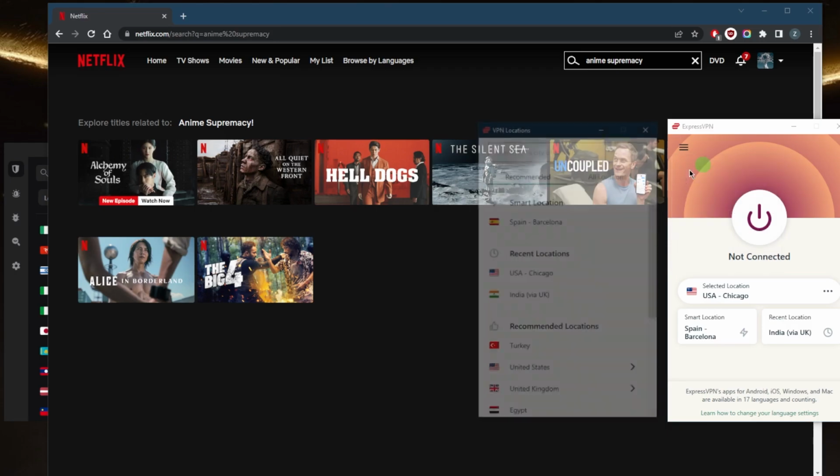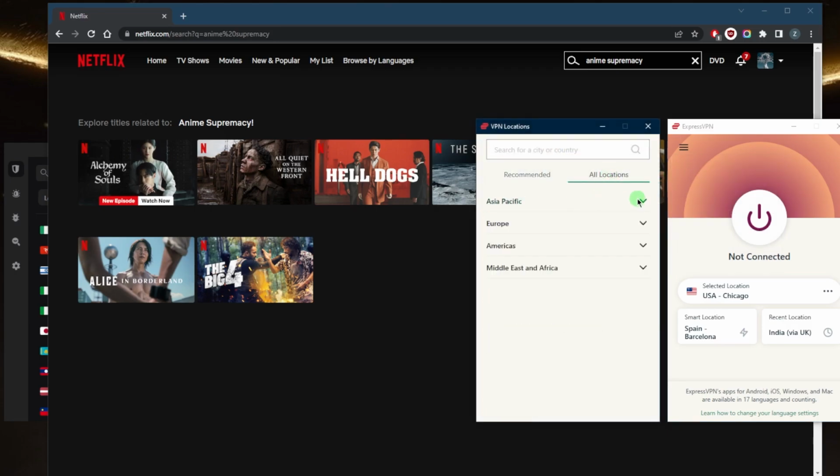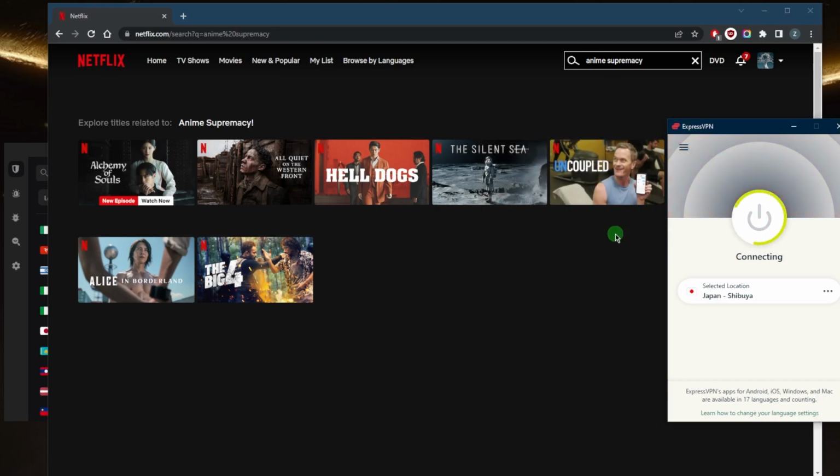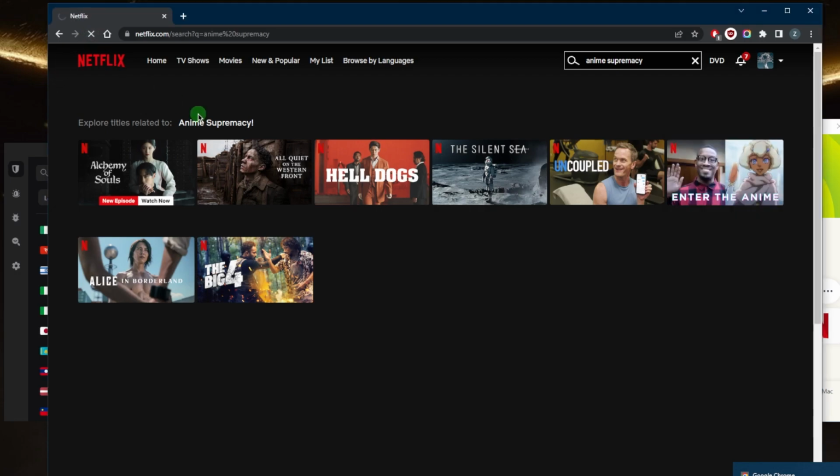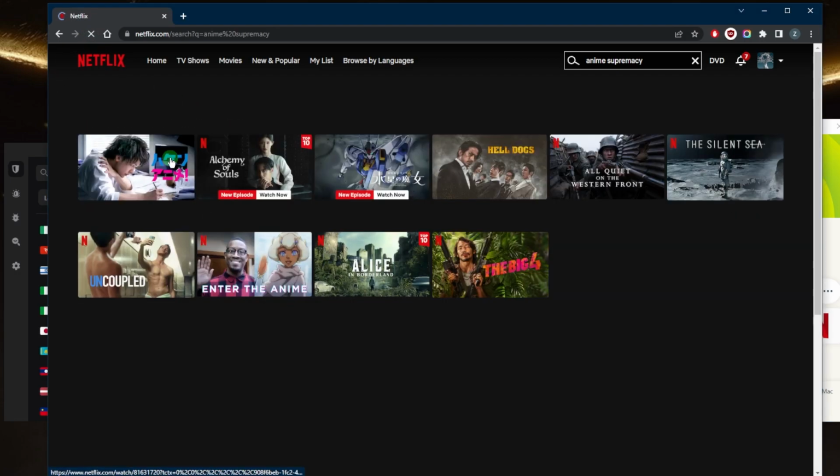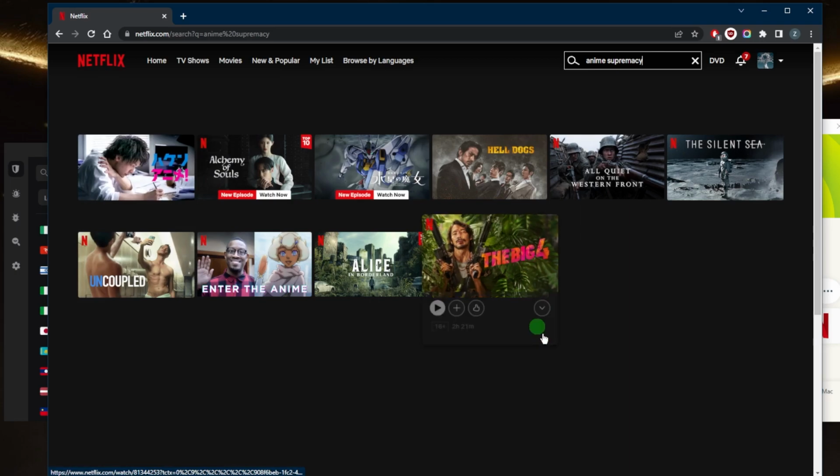So if I go to ExpressVPN right here, go to all locations, Asia Pacific, Japan, and just pick one of these. We'll just go, for example, with the Shibuya server and we'll connect to it. And the moment I'm connected, all I need to do is go back to Netflix and give it a quick refresh. So now that I'm connected, let's just wait a little bit until the internet comes back on. Give it a refresh, and Anime Supremacy should show up right here. And if it doesn't show up, just connect to a different location and you'll be good to go 9 times out of 10. And it is as simple as that.